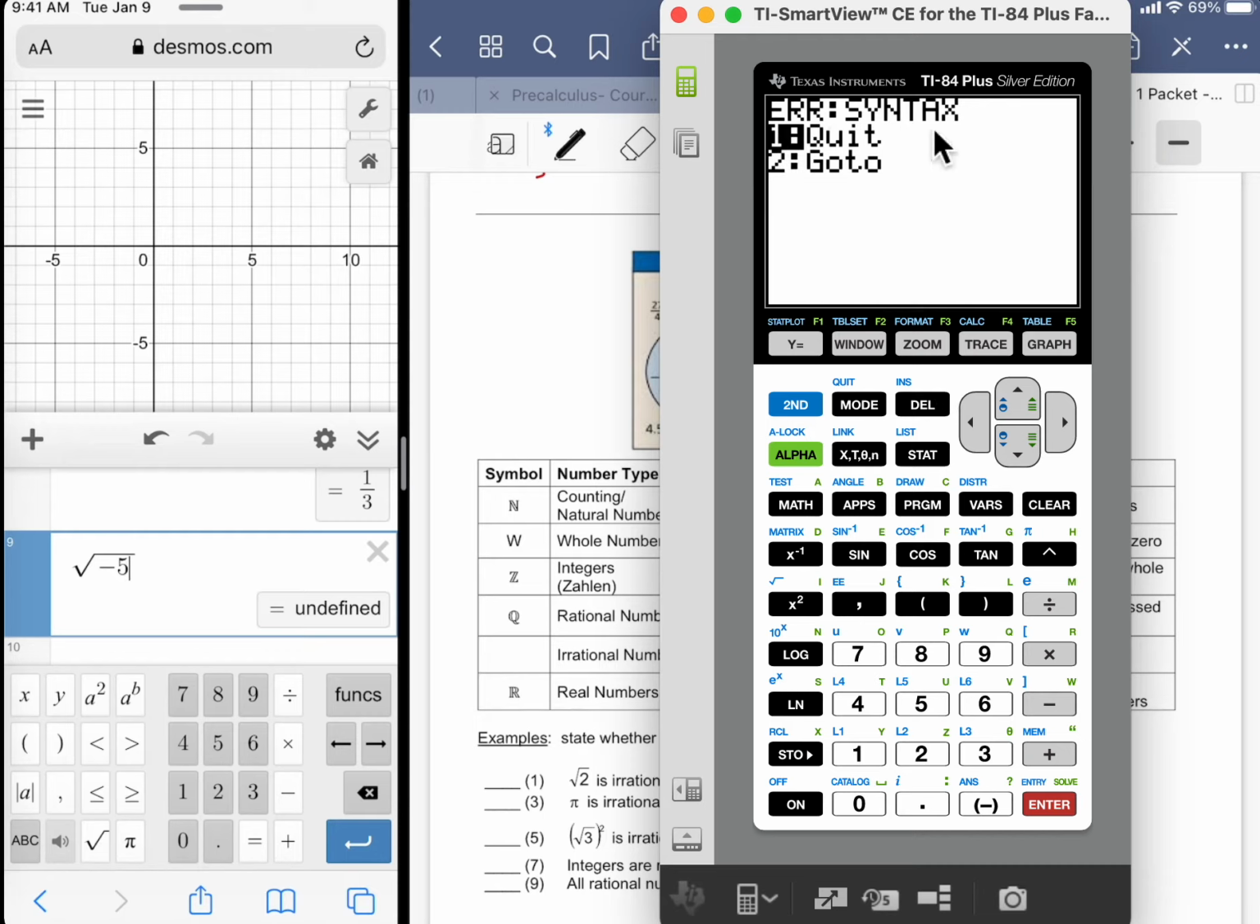it says error syntax. Very important on the TI calculator. If you get a syntax error, syntax is just the rules of language. In the English language or any kind of language, we call that grammar. Grammar, spelling, things like that. For the TI calculator, it's the same idea. The minus means one thing, the negative means something else. So let me quit here.